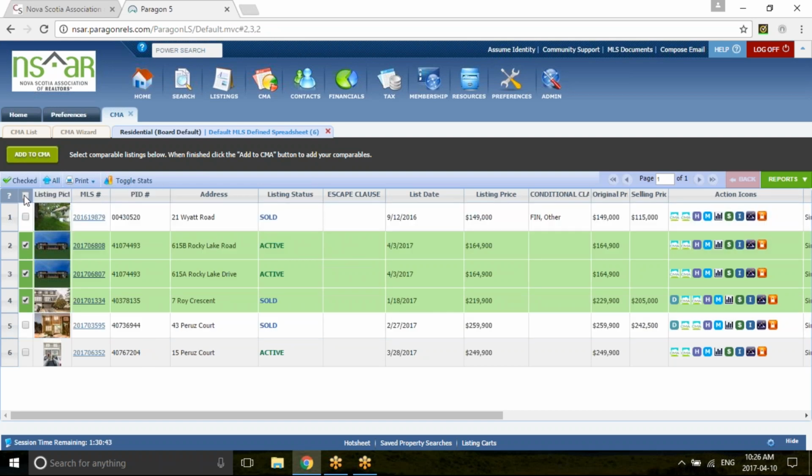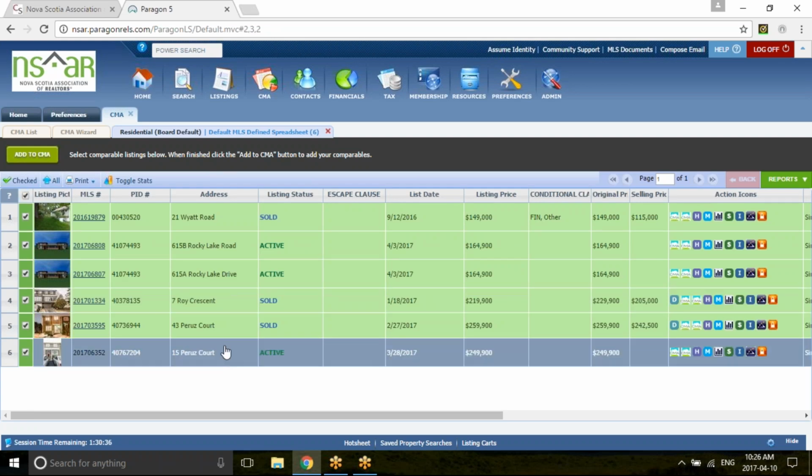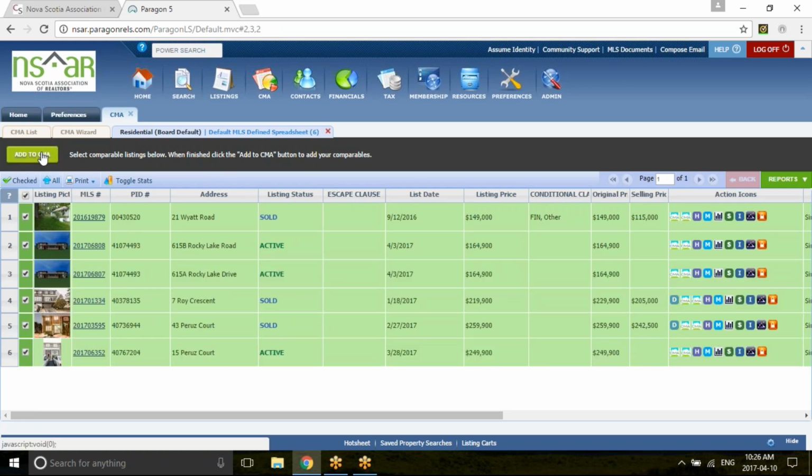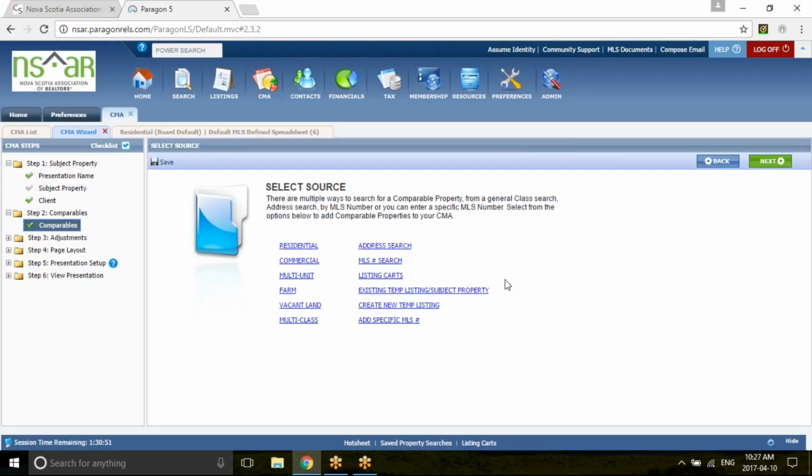In this example, I'm going to pick all of them, so I'll click on the check all checkbox right here. So from there, I'm going to use all of these properties, and then I'm going to click add to CMA. It just gives me a pop-up here to be sure that what I'm selecting is what I'm wanting. So selected is six. And I now have all those properties. Because, again, I have a green check mark, right? So I click on next.